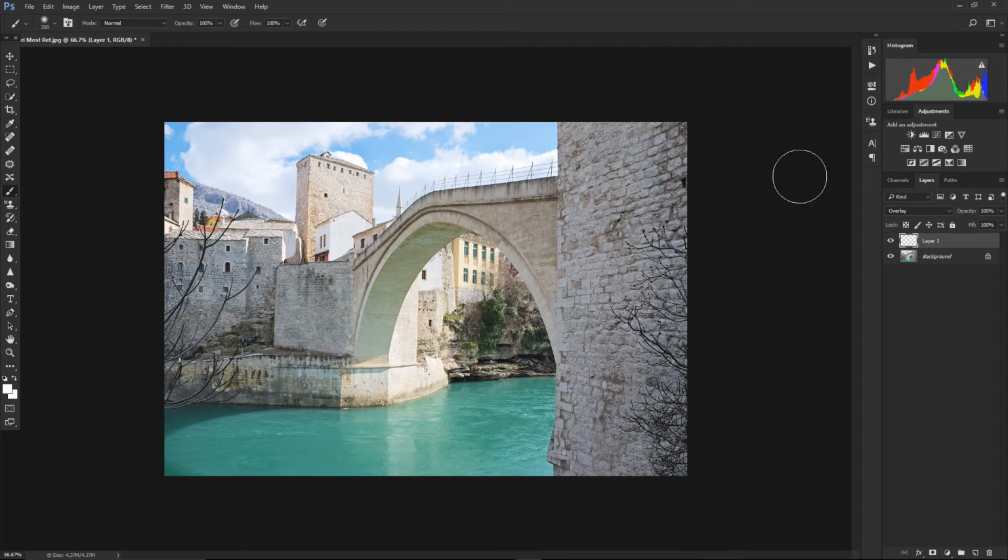Because we used 50% gray, none of these blend modes work with 50% gray, so the result that we see on the screen is just the same image as we had before, the original image, right? Let me show you how to add shadows or brighten up parts of the image.